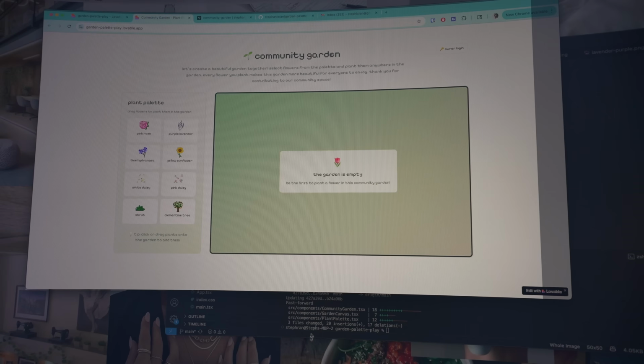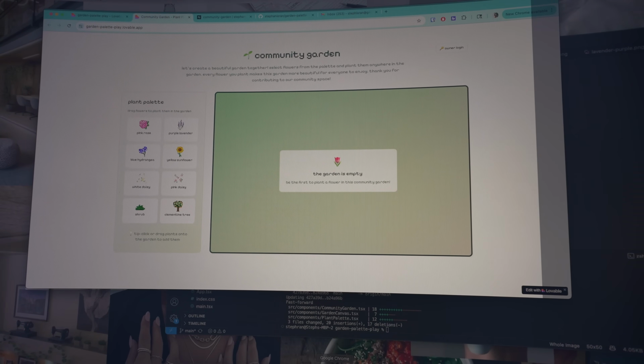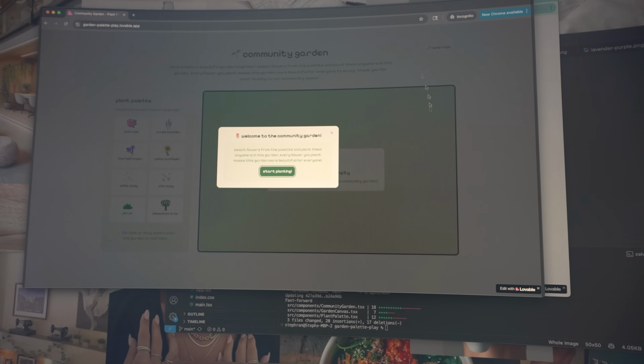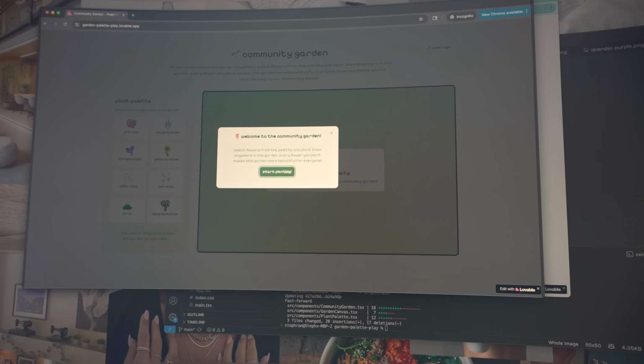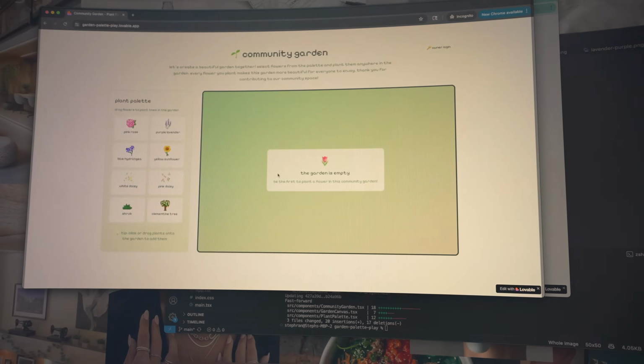We got our little flowers now, and I'm pretty happy with how this turned out. It's so useless, but I think it's pretty cute. I'm gonna turn my camera around for a quick demo and also do a little screen recording. I'm actually gonna do this in an incognito browser. So this is the app, and you can actually just publish it straight through Lovable, which is awesome. Here's a little welcome message, and let's start planting.